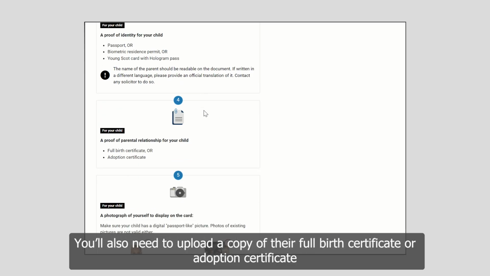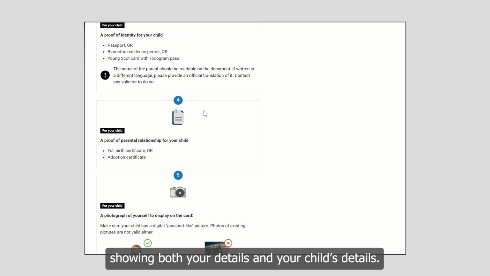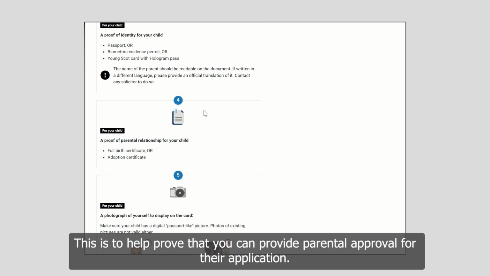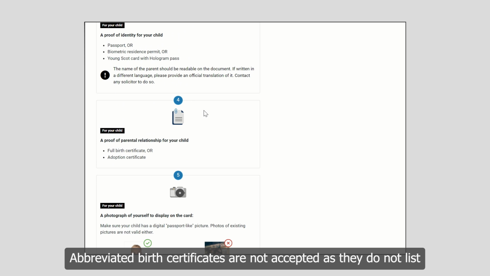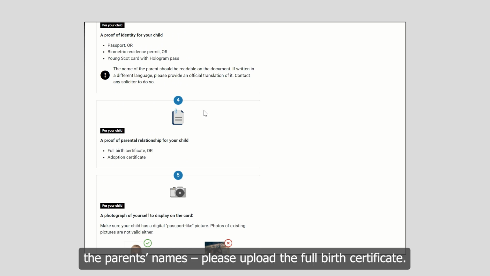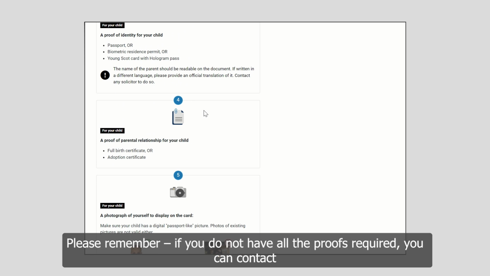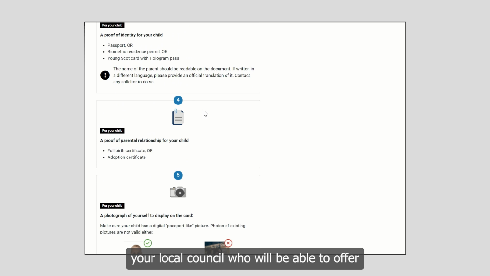You'll also need to upload a copy of their full birth certificate or adoption certificate, showing both your details and your child's details. This is to help prove that you can provide parental approval for their application. Abbreviated birth certificates are not accepted as they do not list the parents' names. Please upload the full birth certificate. Please remember, if you do not have all the proofs required, you can contact your local council who will be able to offer offline application methods to you.